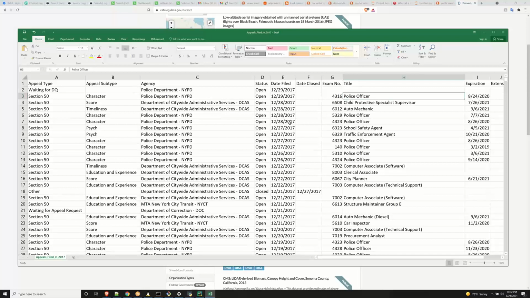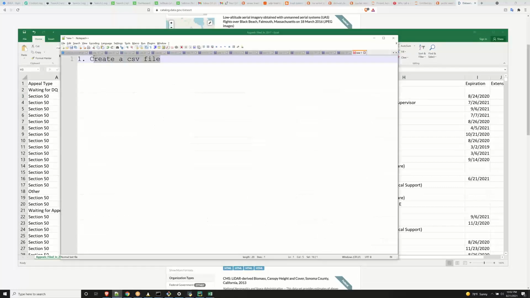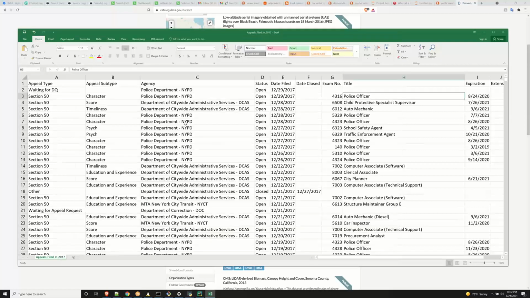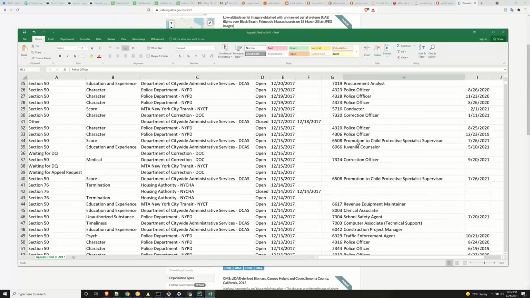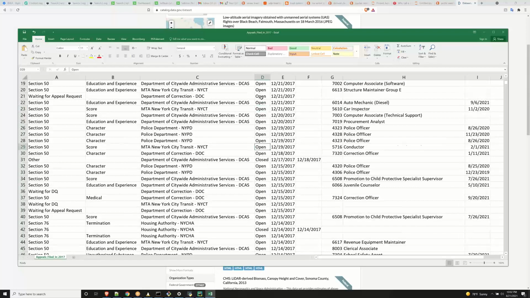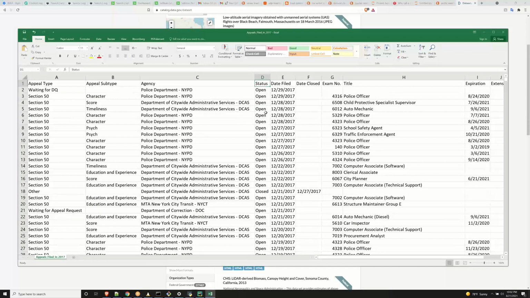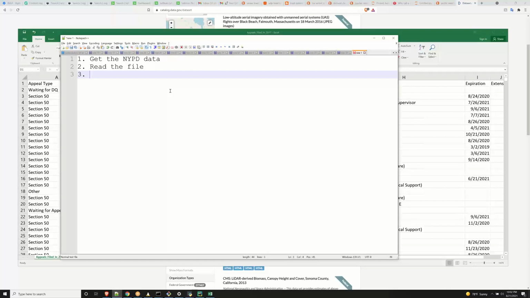So what I want you to do, the very first step, is get the NYPD, New York Police Department data. Second, read the file. Third, find the number of open cases. Find the number of closed cases. There's a column called status. Is the status open, closed, or so on?